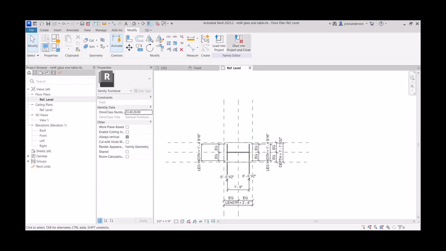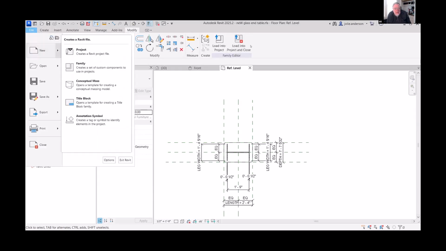Do I save it into the project file, or just load and close? It has a name. So if you say load into project and close, it'll ask if you want to save it.